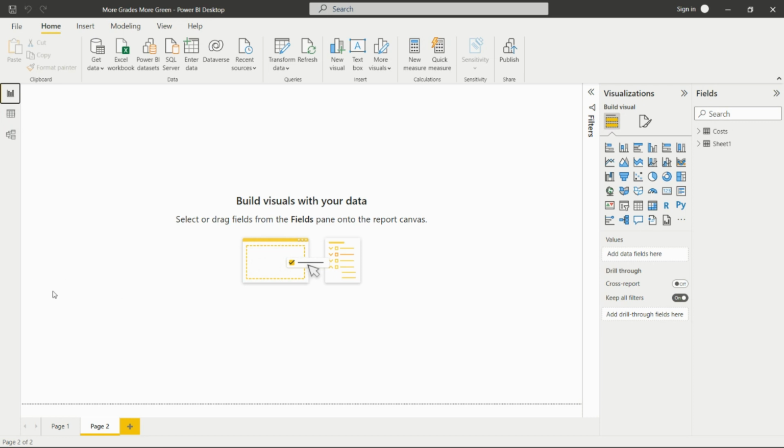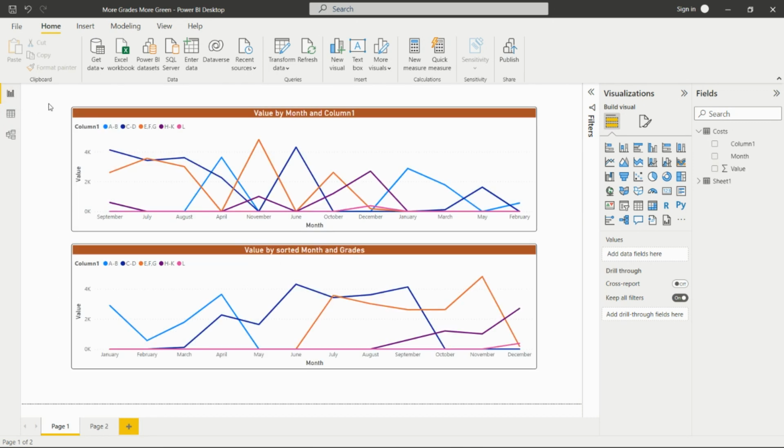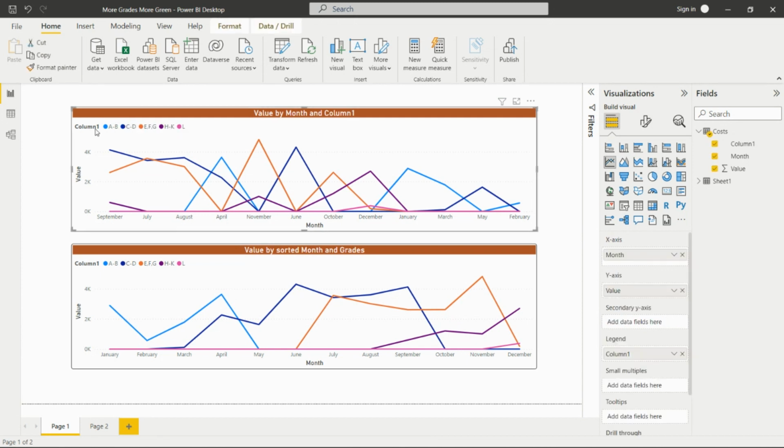Then we have to create the line chart. So here we have that line chart. How do we create it? We have the data now and we have unpivoted that. For this line chart, I have taken it from this visualization pane. This is the line chart. After taking this visualization here, we have to add the fields over here. On the x-axis, I have added the month by dragging and dropping here from the cost table. Okay, then I have added the value in the y-axis, and I have added the legend. This column 1 is that legend.